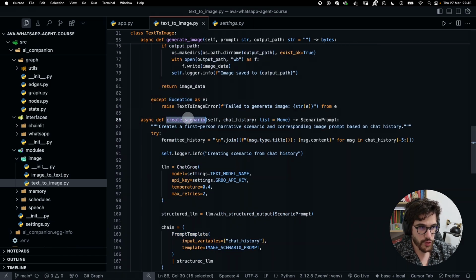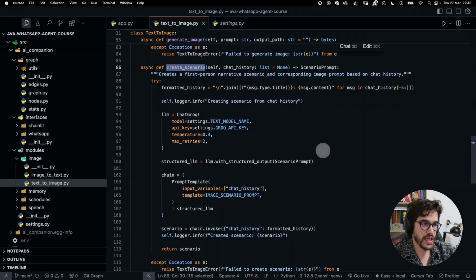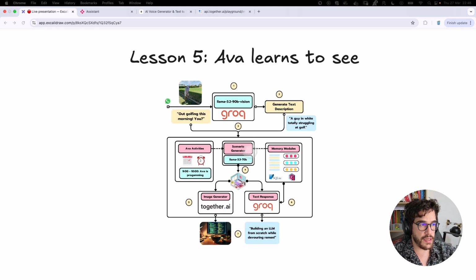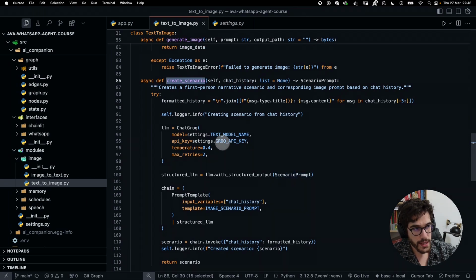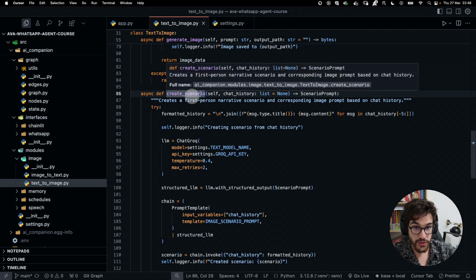And what about this create scenario method? This method is going to create a first-person narrative scenario and corresponding image prompt based on chat history. So that's exactly what I was telling you about at the beginning. We need this scenario generator because Flux models are expecting a prompt for generating the images, and we need to generate this prompt by its own method. And that's exactly what the create scenario method is going to do.